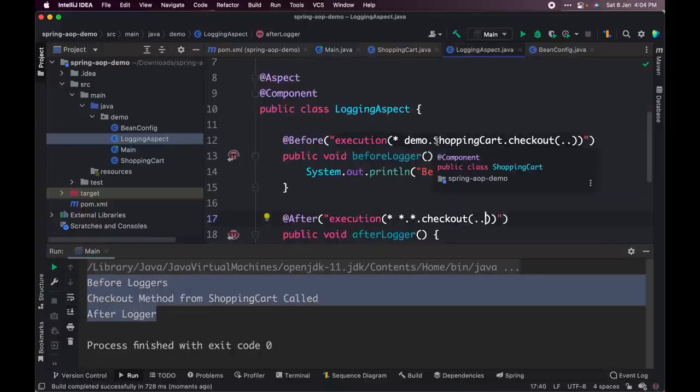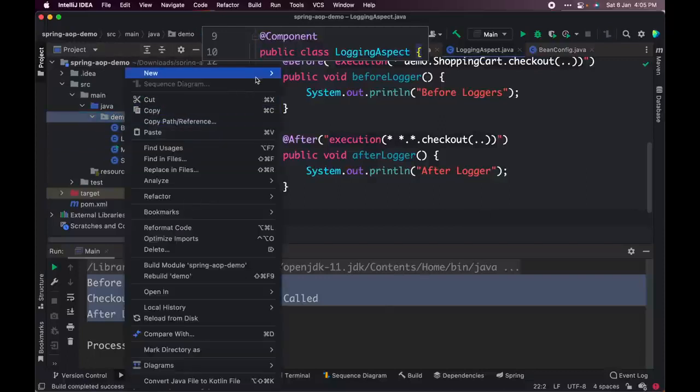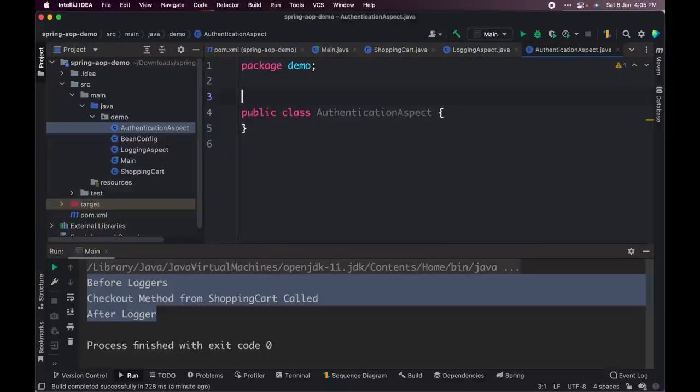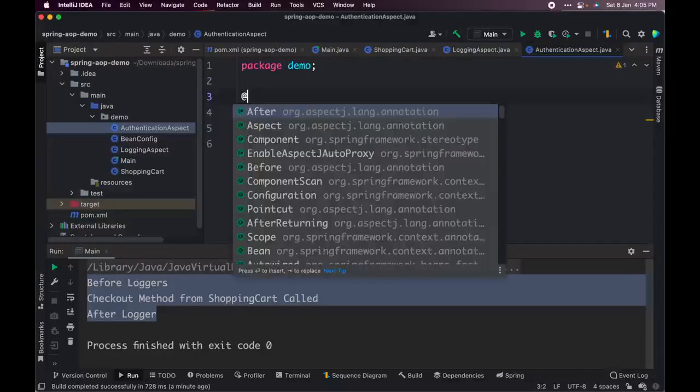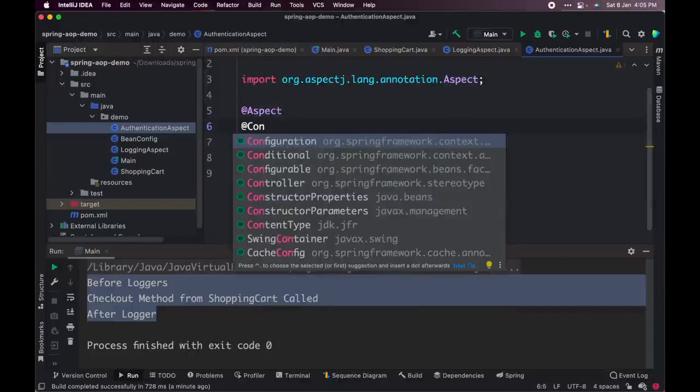So we just saw how to define a particular point cut over here and what patterns we can give for the point cut to match the join point. Now let's define one more aspect, because we need to separate out the authentication and authorization as well, right? So let me just create one more Java class called authentication aspect. Okay. And as we did in the logging aspect, we need to annotate with @Aspect and we need to annotate with @Component as well.